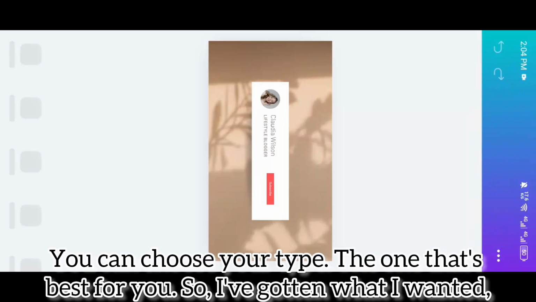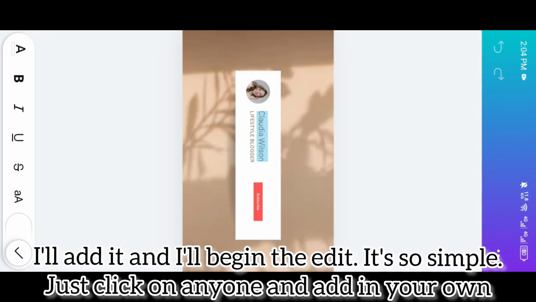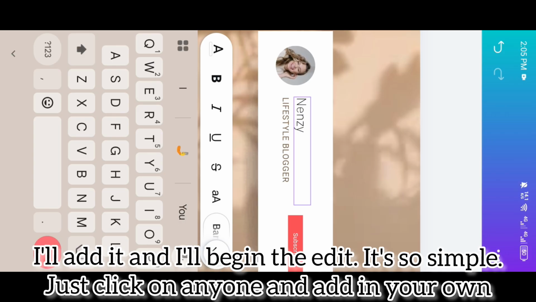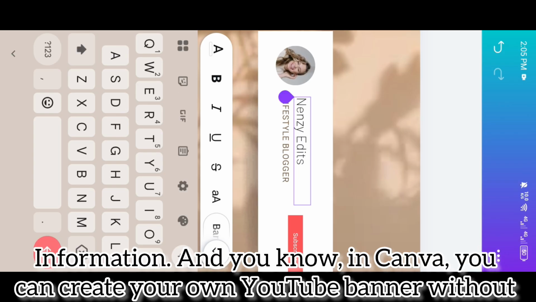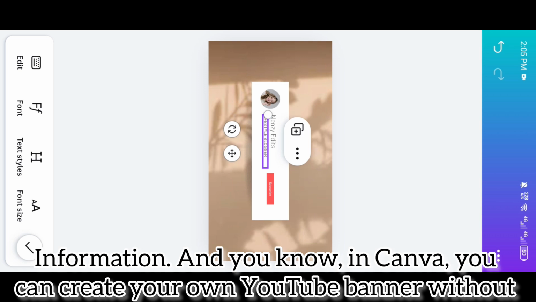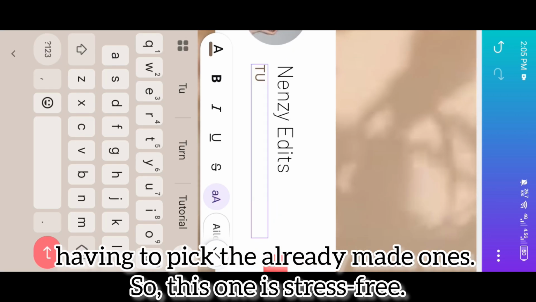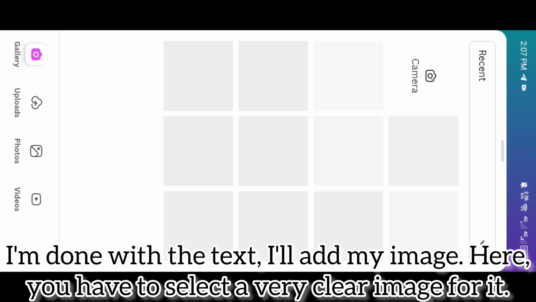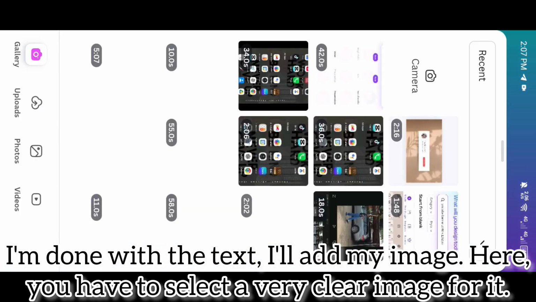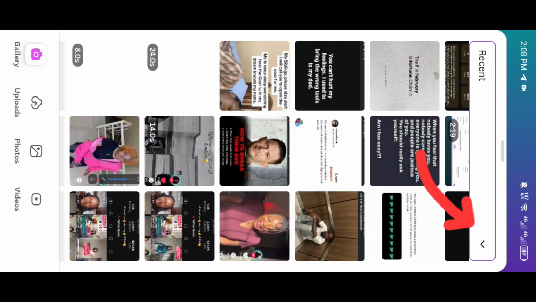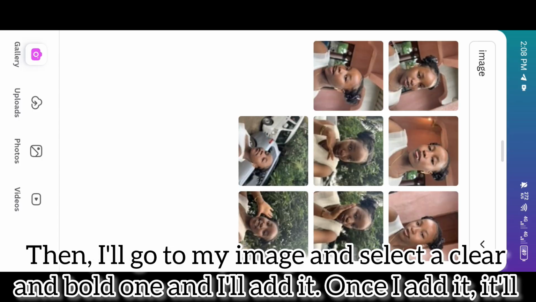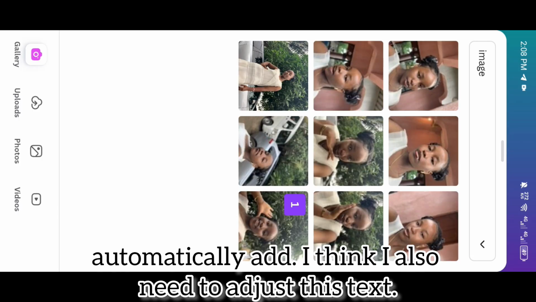So I've gotten what I wanted, I'll add it and I'll begin the edit. It's so simple, just click on any one and add in your own information. And in Canva, you can create your own YouTube banner without having to pick the already made ones. So this one is stress-free. I'm done with the text, I'll add my image. Here, you have to select a very clear image for it. Then I'll go to my images and select a clear and bold one and I'll add it. Once I add it, it will automatically be added.